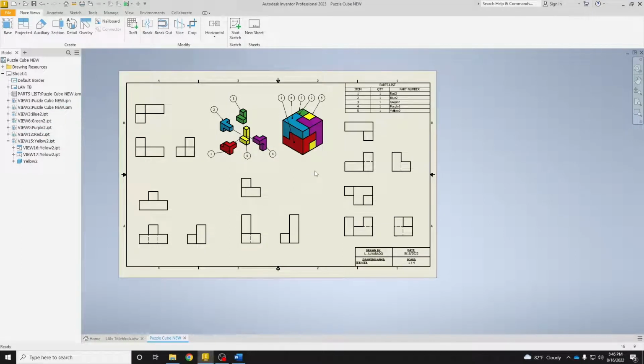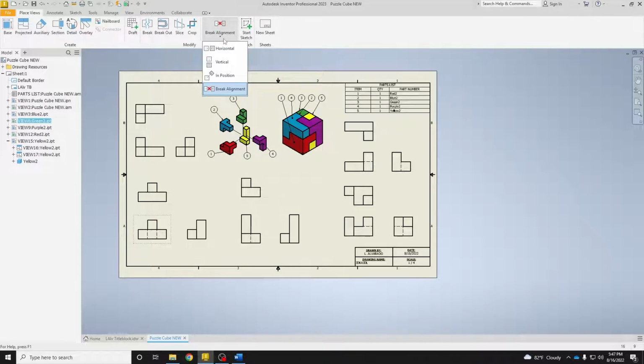Once you have all your parts placed, let's go ahead and align them so that they look pretty nice on this sheet. So what I'm going to do is I'm going to choose this front view of my green part, click right here where it says break alignment, and I'm going to click horizontal. And I want it to line up with the front view of my purple piece. And now they are in line.